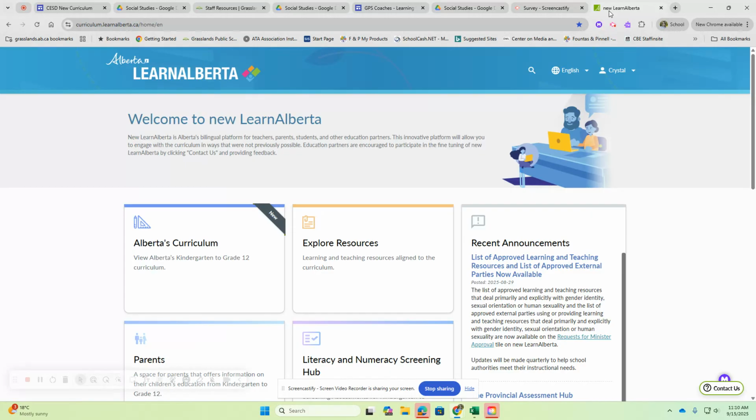The final thing I want to make sure you are aware of is the new Learn Alberta. So if you go into Google, you need to type in new Learn Alberta to find this, for those of you who are new. If you've never logged in before, if you're a new teacher, you will need your teacher certification number in order to set up your account.